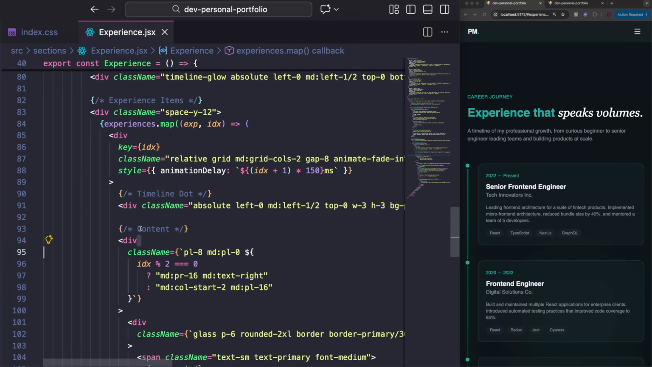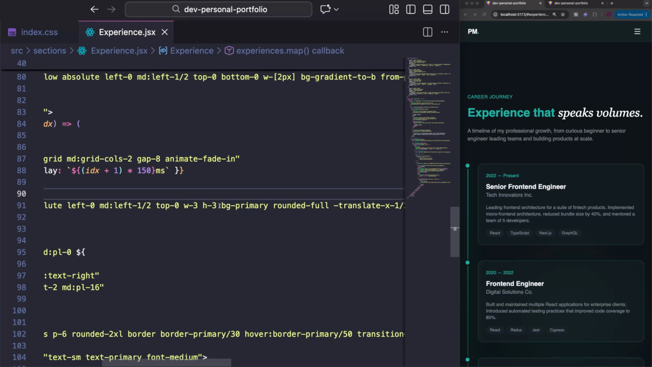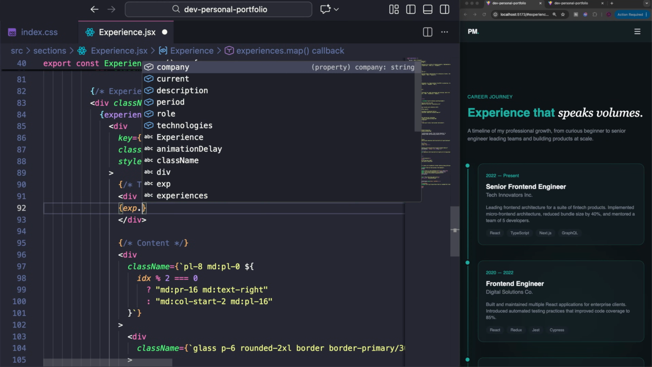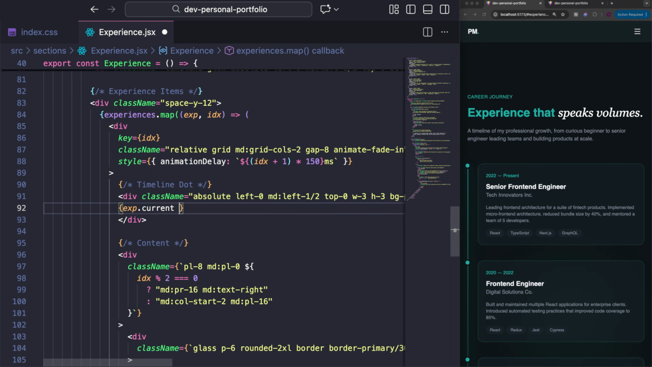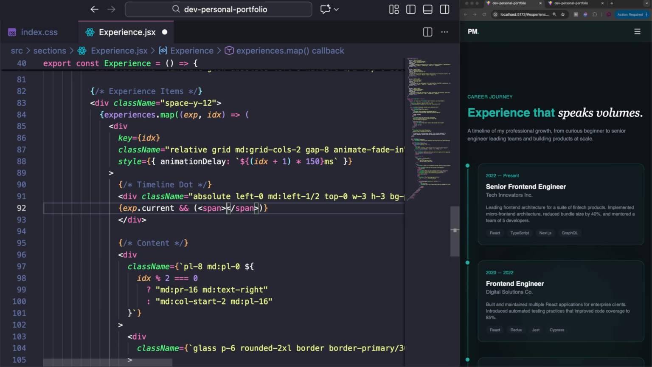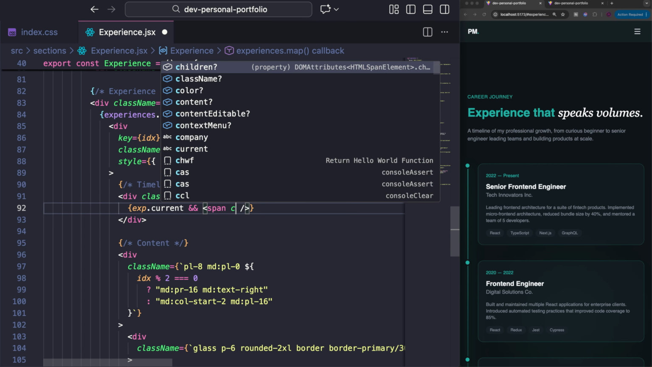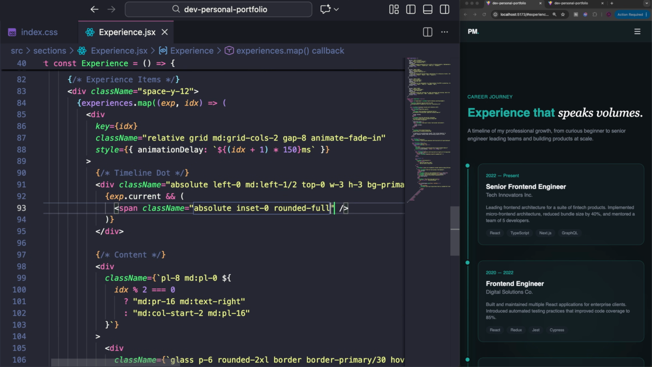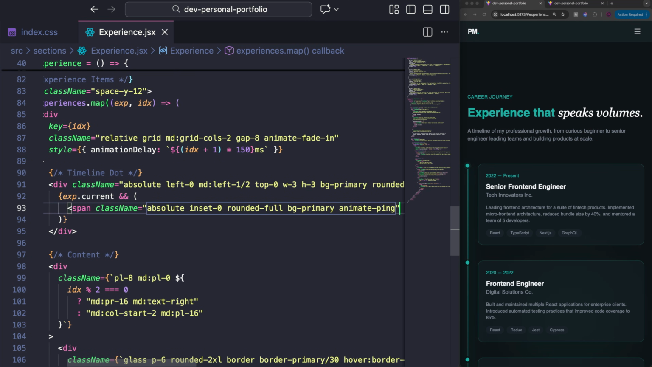Now to make it pulsate, here's what we have to do. We'll go inside of this div just like this, and we're going to check to see if the experience.current is true. If that is, then I'll render another span that is going to be inside of it. Now this span is self-closing, so I'm going to remove this and do this. Now what do we want to do with this span? I'm going to add a class name of position absolute, inset 0, rounded full, BG primary, and then animate ping, which is going to start pinging.